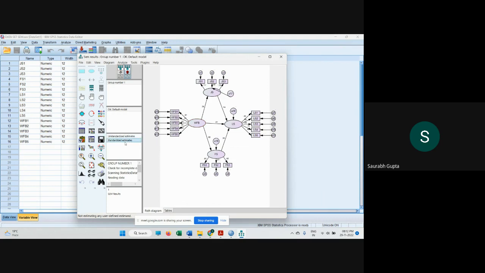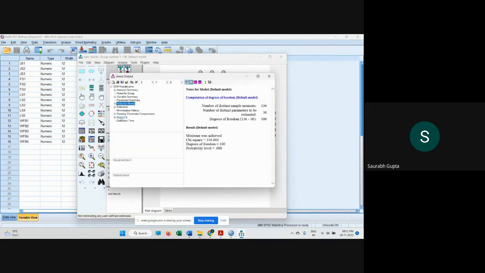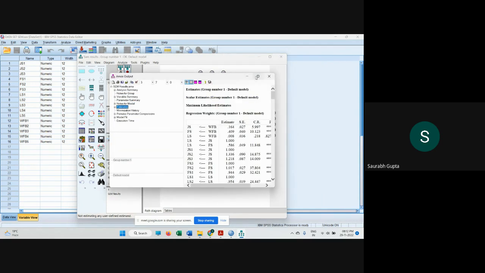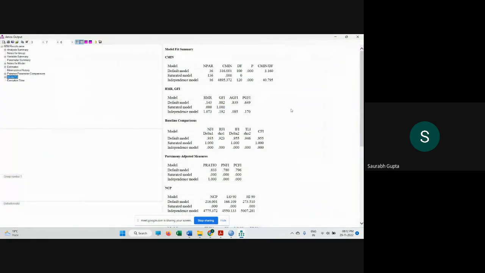Then click on the standard estimate. This shows the standard regression estimate value, as well as the regression estimate value. Okay, so now click on this particular view text where you can find the value of estimate as well as the model fit. So firstly we will see the value of the model fit category.